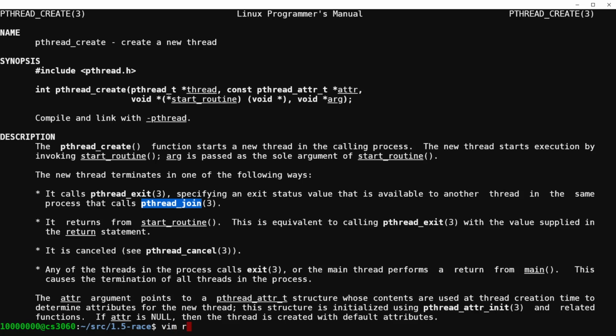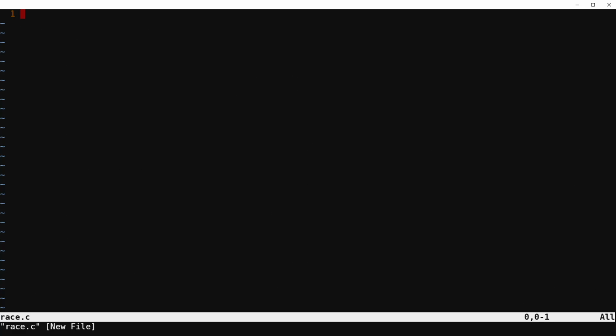So let's go ahead and create my source file. I, of course, want to include standard I/O because I plan on using printf, but I also want to include pthread.h. I'm going to create a global variable called num. And then I'm going to go ahead and create my main function. Won't use argc and argv this time, but I'll still put them in here for completeness' sake.